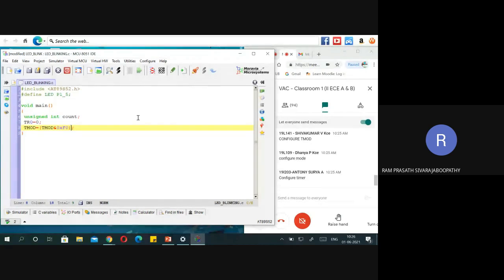I am masking the lower 4 bit. That means I am making the lower 4 bit as 0 and upper 4 bit as it is. Is the thing clear to everyone?